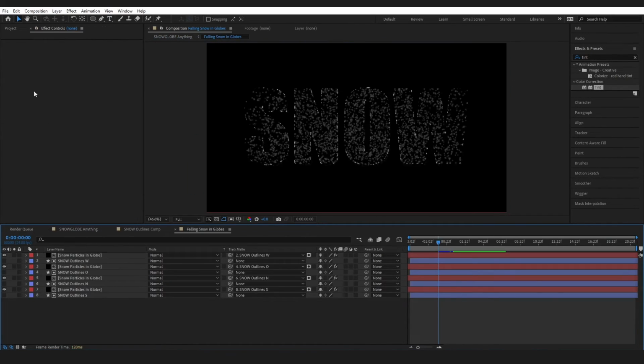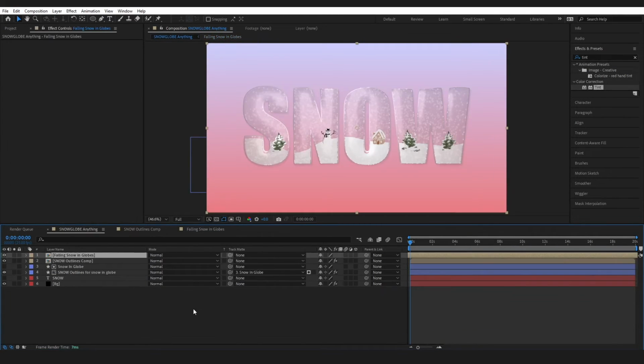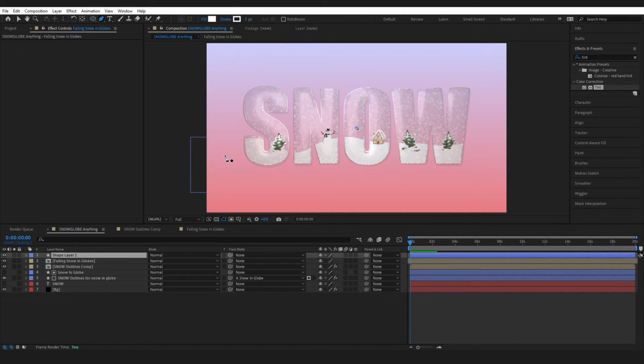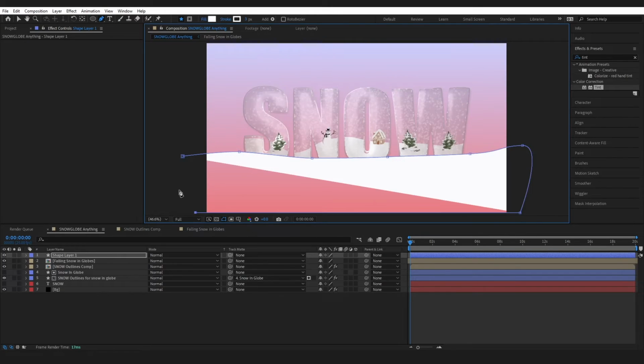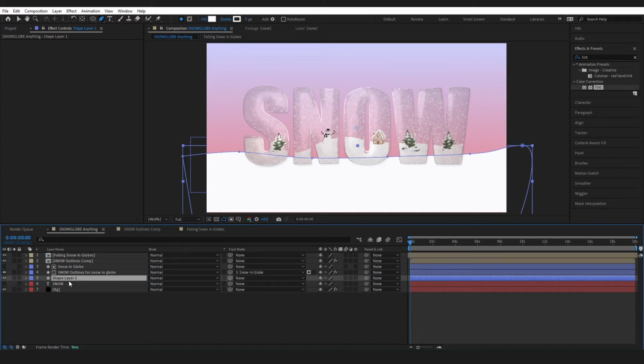Once I was happy with my images, I just grabbed them and dropped them under the falling snow in the globes. Then I grabbed my pen tool and made a new shape that is going to be some snow for my snow globes to be sitting on.